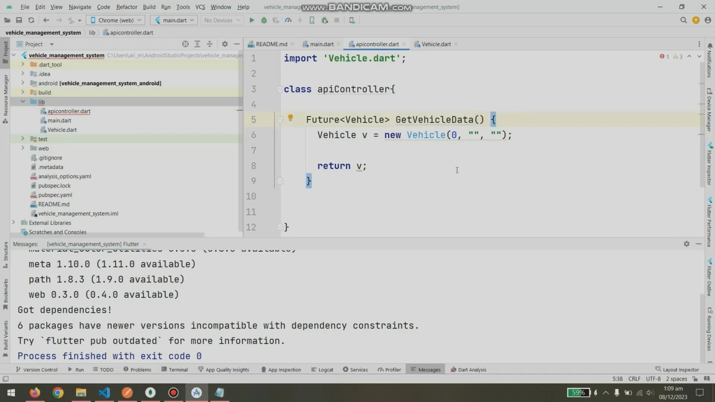Since this is a future method, that means a request will be sent to some place and the data will come later, but this V is present. So when I type async, now I know this V will be given the value later somewhere when this request is called to that server. Okay, so this is how it should be working.